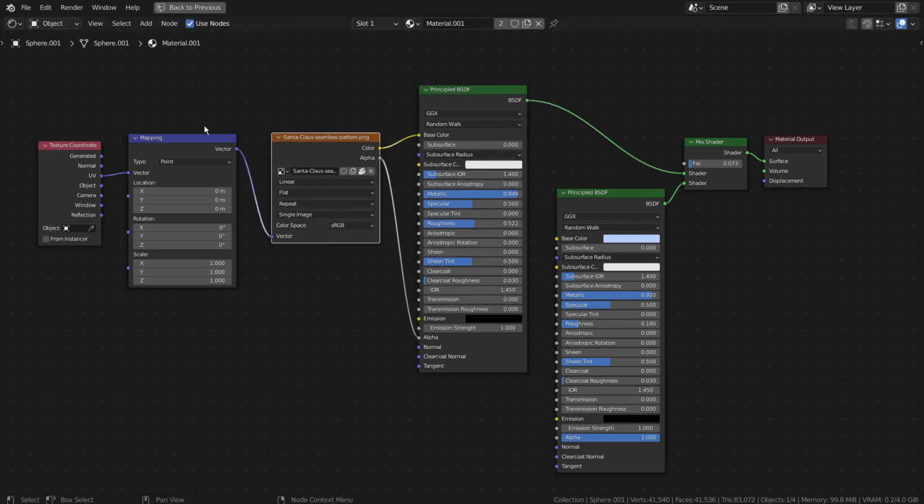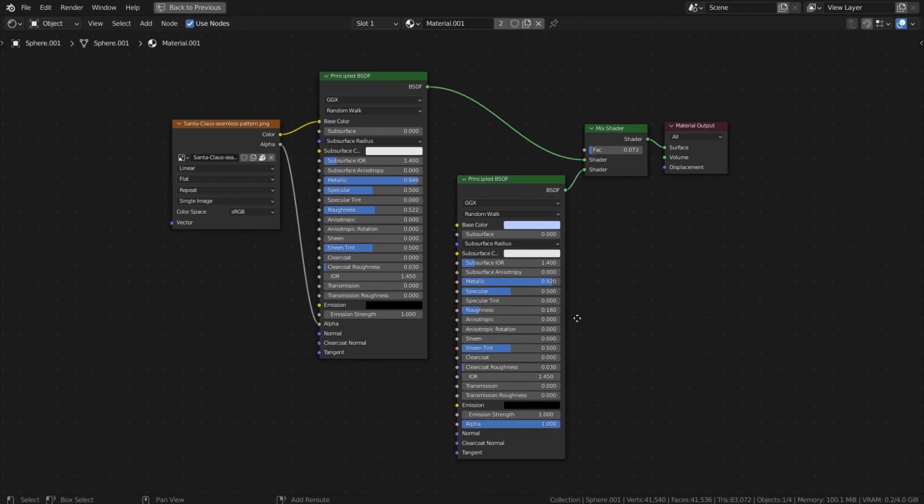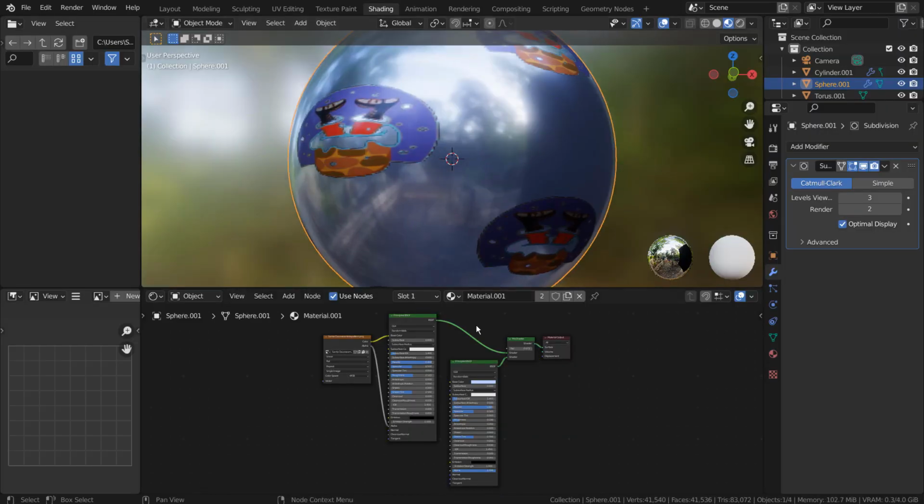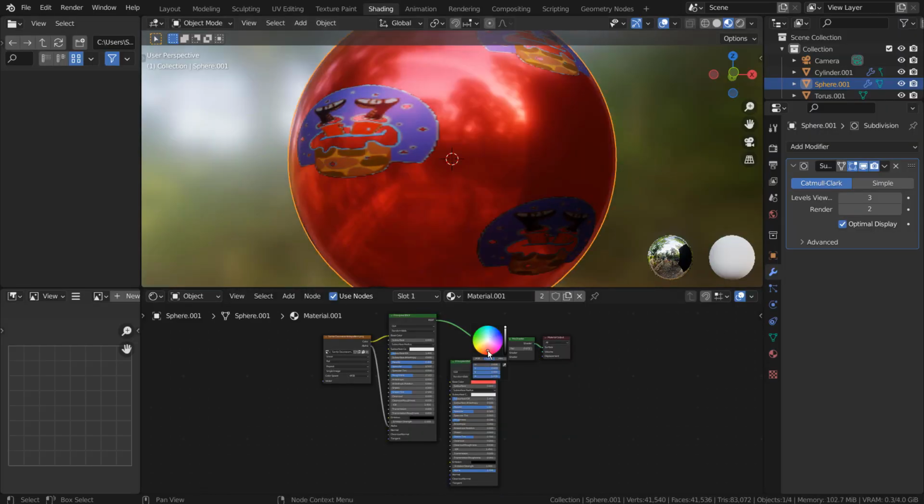We won't need the last two nodes. Here are the full nodes. Since the imported seamless image is using transparency, we can change the background color to any other colors.